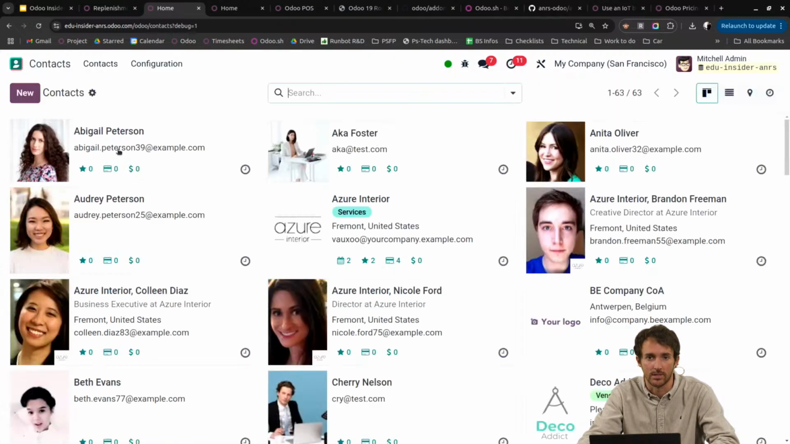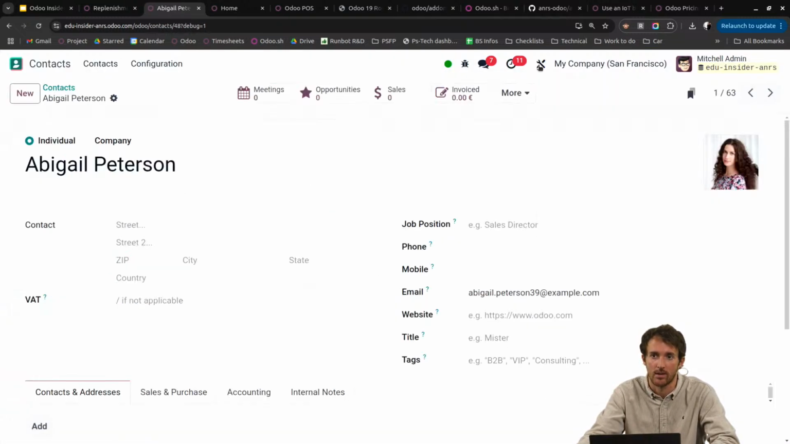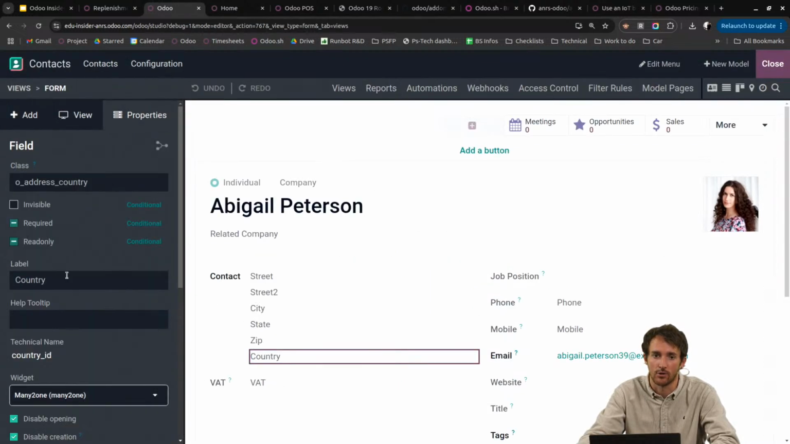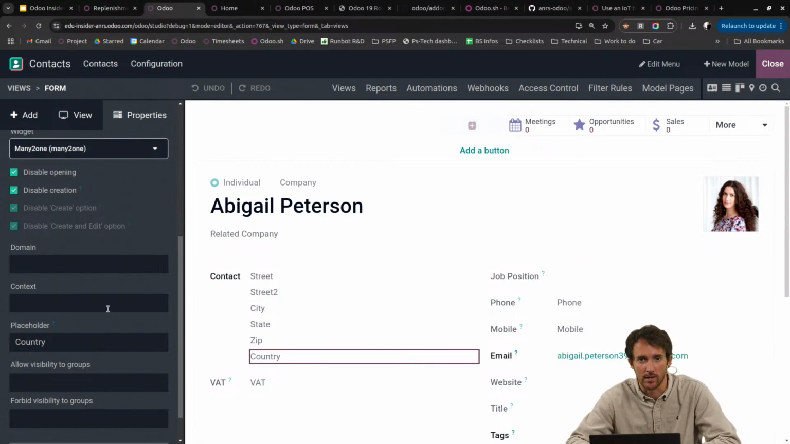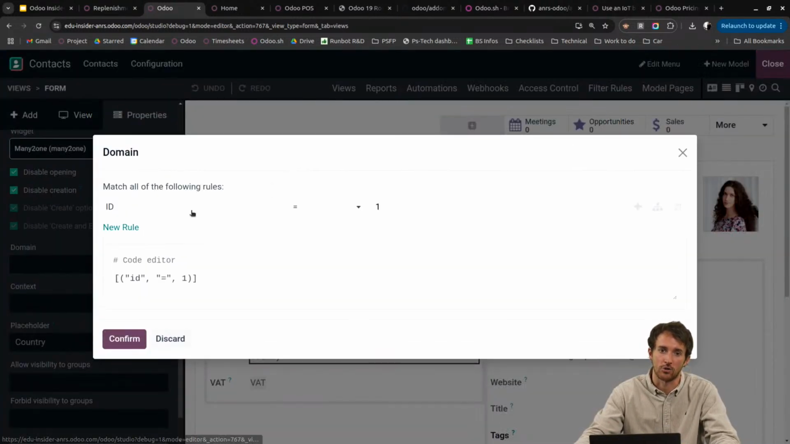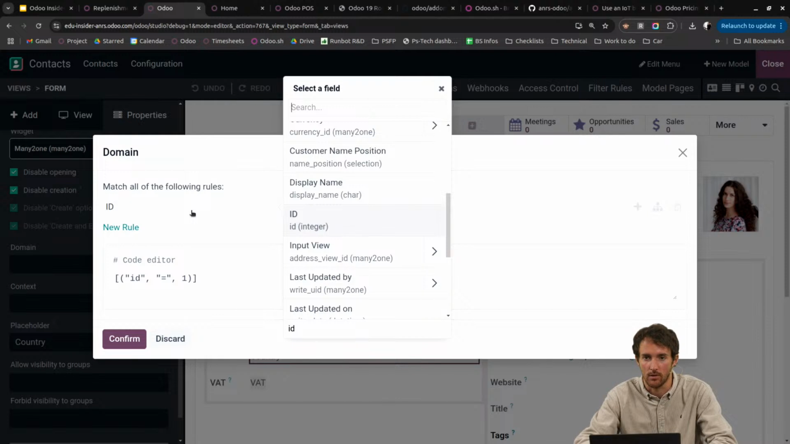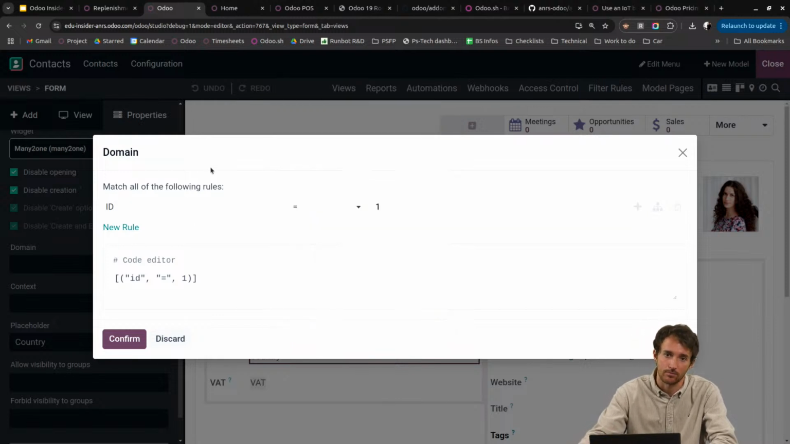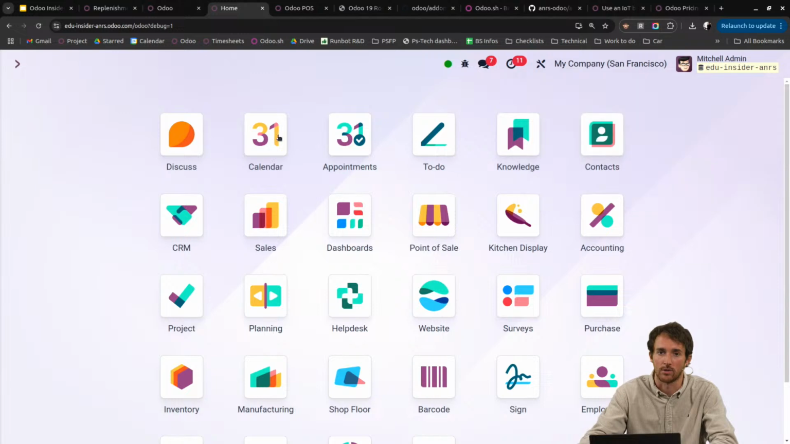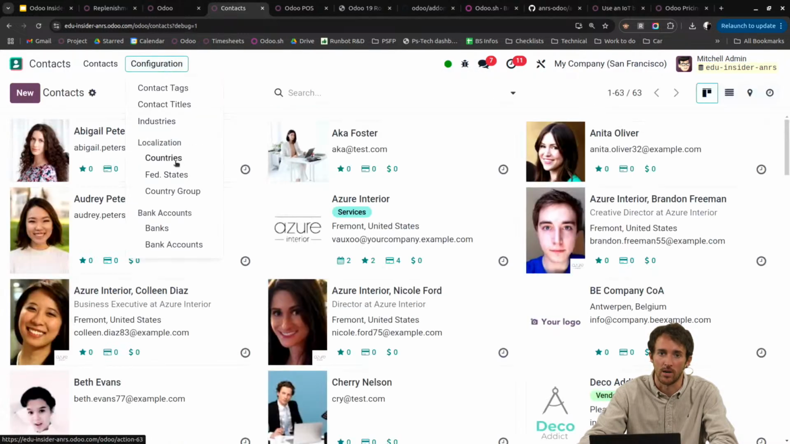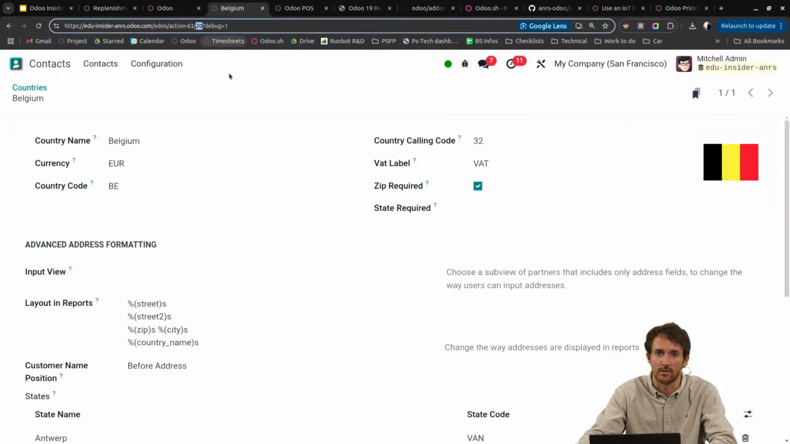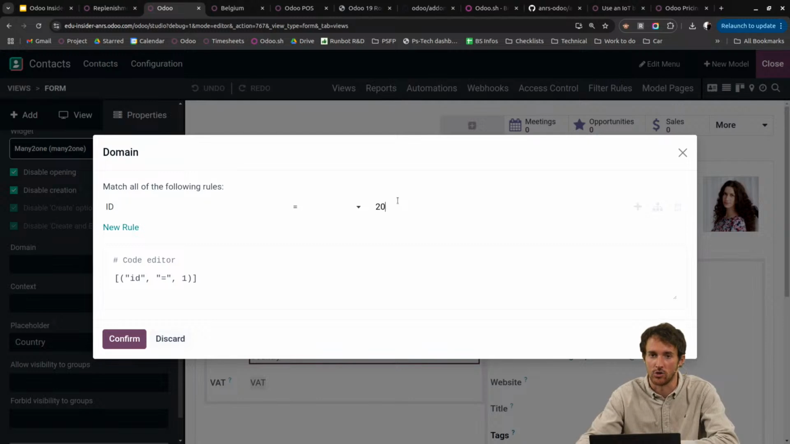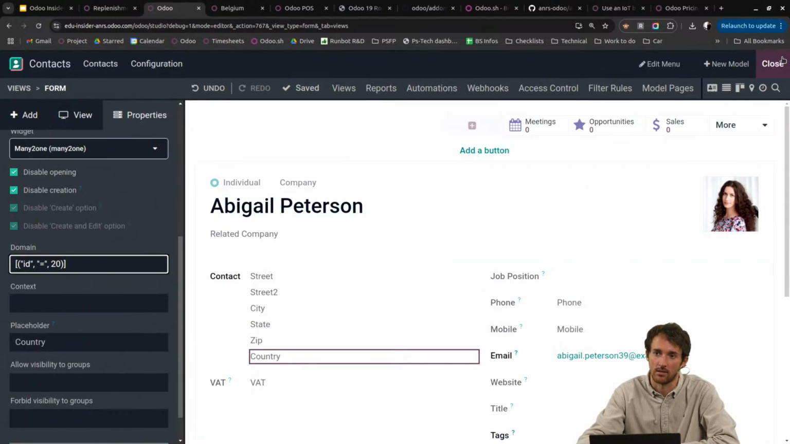So what you could do is then go on the contact itself. If I want to adapt the country field, yes, I can. So with Studio, once again, but you can do it manually by creating an inherited view yourself. But you can here modify the domain and make sure that you only target a specific set of countries. For example, if I want, in my case, to only target Belgium, I could extract the ID of Belgium, which is 20 in that case, and say I need my ID to be 20 to make sure that I can select my country.